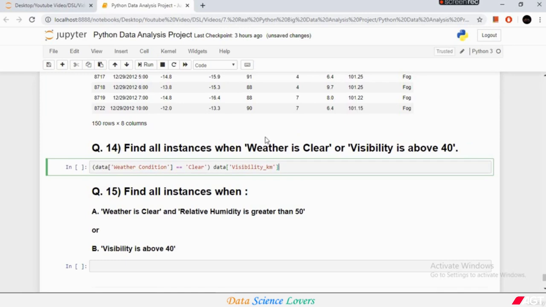So we are writing the visibility column name, and it is asking for above 40, so we will use the greater than operator and write the value 40 here. So this is our second condition, and we are putting it in the brackets. Now it is asking for OR, so we will use the OR operator here, and the symbol for the OR operator is this. Now both conditions have been written here.